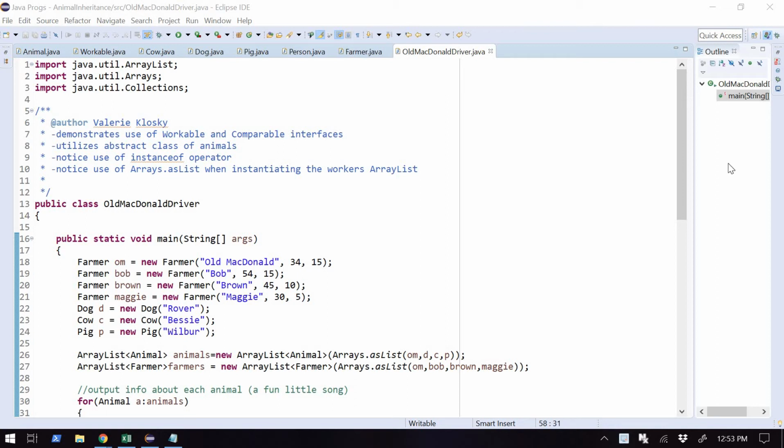Hey everyone, we're finally to the final video in this sequence of inheritance development with our animal abstract class, workable interface, cow, dog, and pig subclasses, a person subclass, a farmer that is a subclass of a person who is a subclass of an animal, and we are to the driver file.